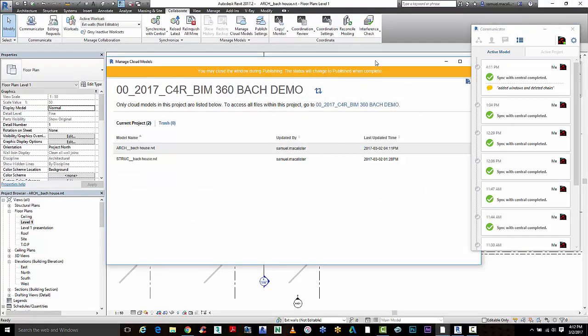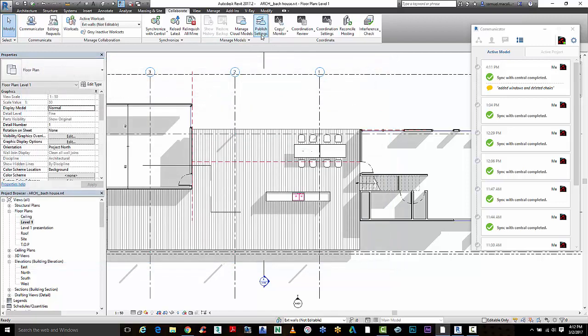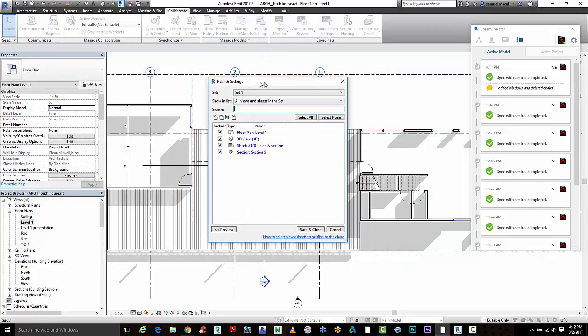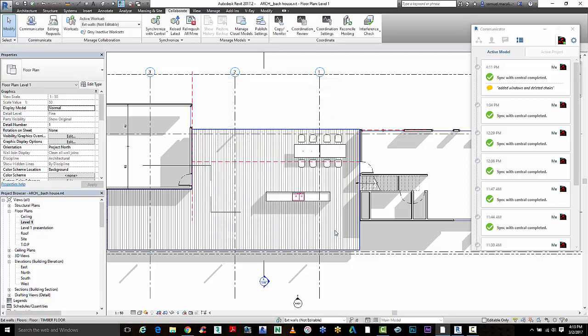And while that's publishing, just another thing to note here, you can choose to publish all if you've got a number of models that you want to run. You can also look at the publish settings. So you can have a little bit of control here on what you want to share. If I look at all views in the set, or all 3D views, I can control what I want to include or not include when it's published to the cloud for somebody to view. So there's a little bit of control over what you want to reveal and what you want to keep within the collaboration for Revit environment.